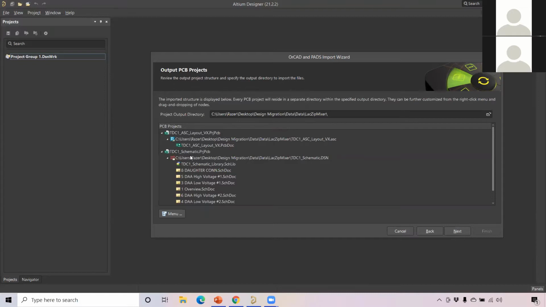But now I'm bringing in two different software. One is from OrCAD, the other one is from PADS. So they are coming in two different projects. You can see the layout in one project and the schematic in another project. You can see all the schematic files and the layout file here. Now it is saved here, I can just click next.